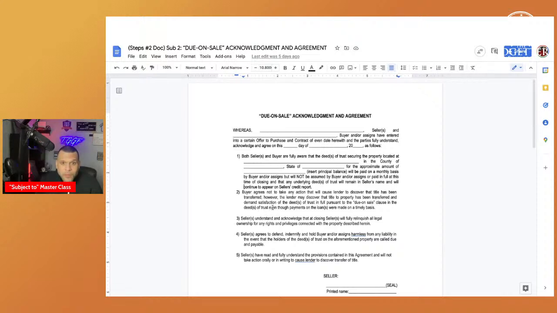Due on sale clause and deeds of trust, even though payments on the loans were made on time. So it's saying that they can call that loan due even if you are making those payments. Seller understands and acknowledges that at closing they will fully relinquish all legal ownership of any rights and privileges connected with the property described herein. Because with the subject to, we get the deed transferred to our LLC or to our trust at closing. When we buy on contract, you don't, but I have a better way of doing that anyway, and that is in my buying free foreclosures course.